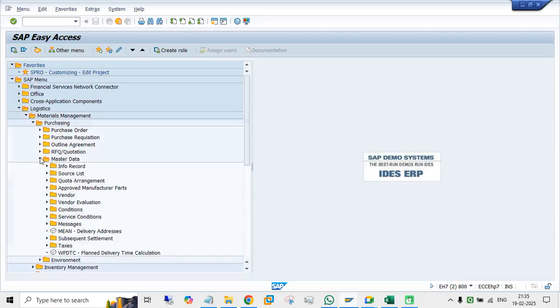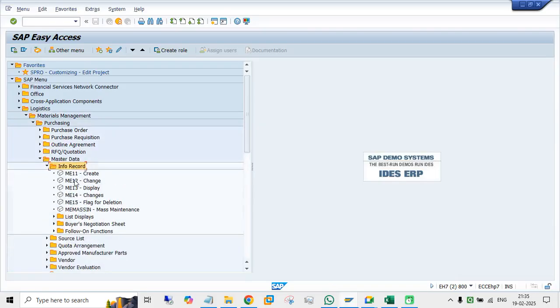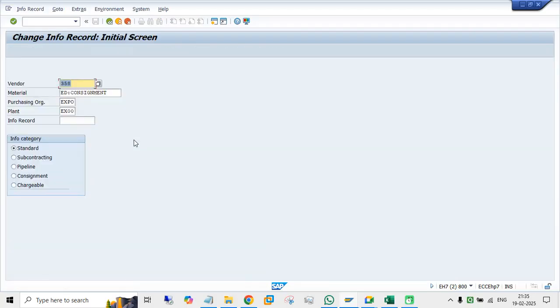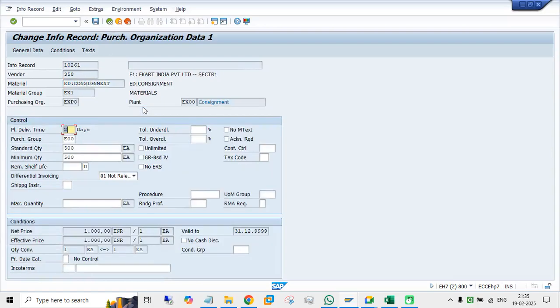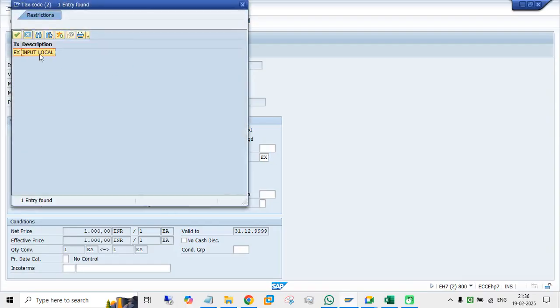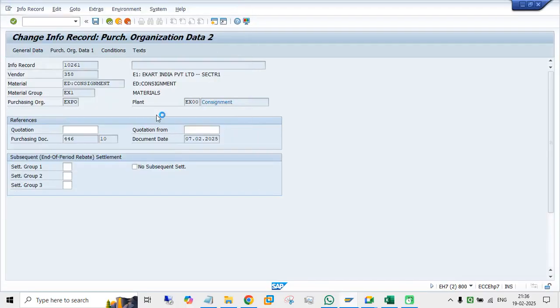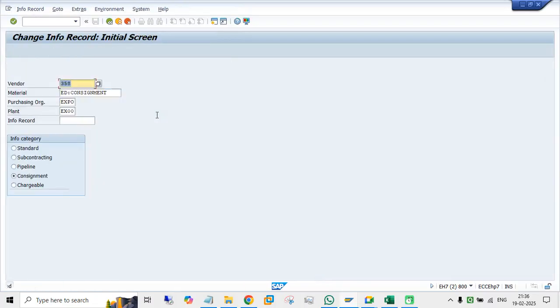Purchasing, master data, info record, ME12 change. Vendor 358. This is the consignment. Select consignment, enter. This is my info record, enter. Here you have to link the tax code, because now I have done the GST, so that's why you have to link the tax code here. Enter, enter, save. Now it is updated.